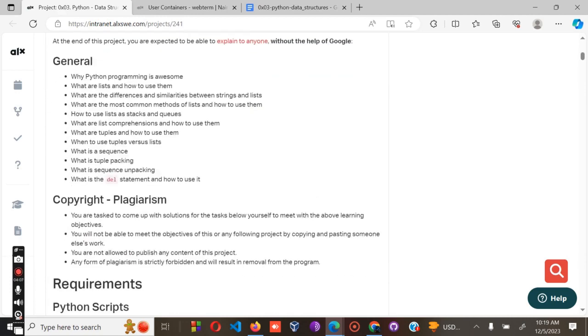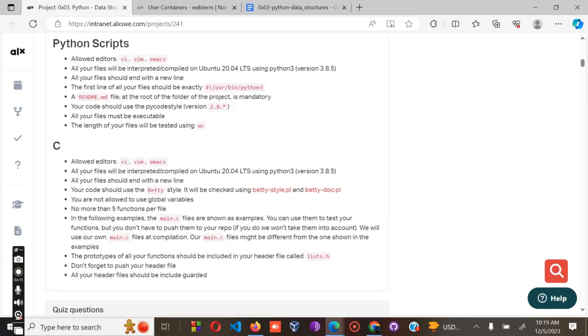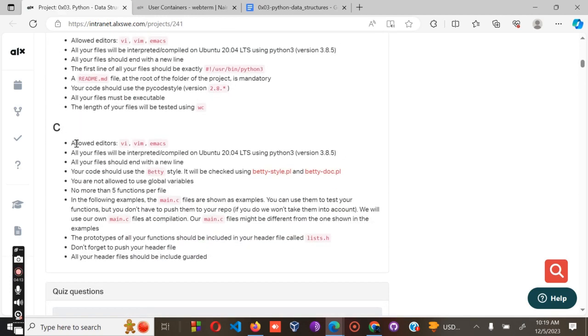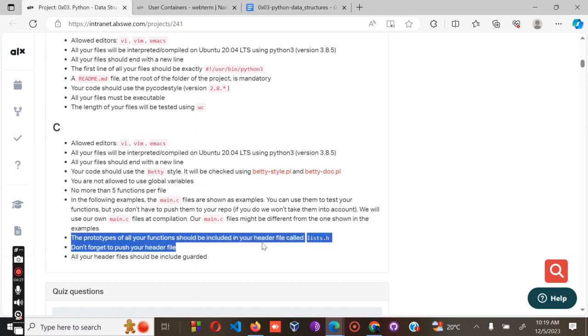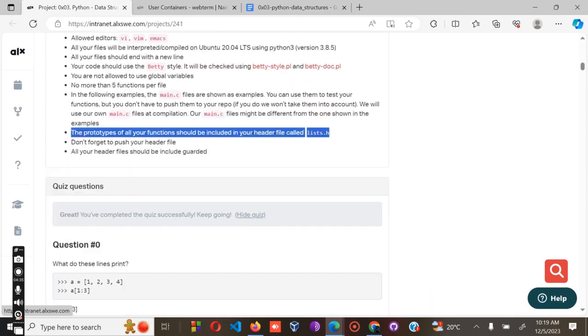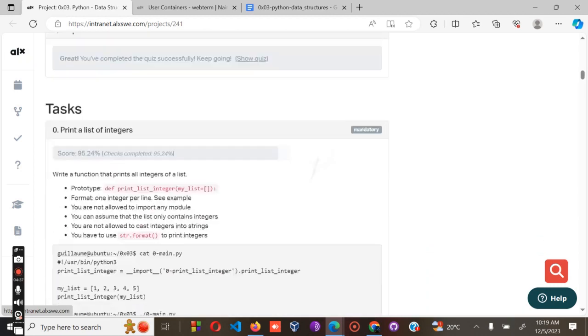Okay, so for the project, we are supposed to use vim or Emacs. Then another part: we have the prototype of the functions that should be included in a header file called lists.h. So let's dive directly into this.